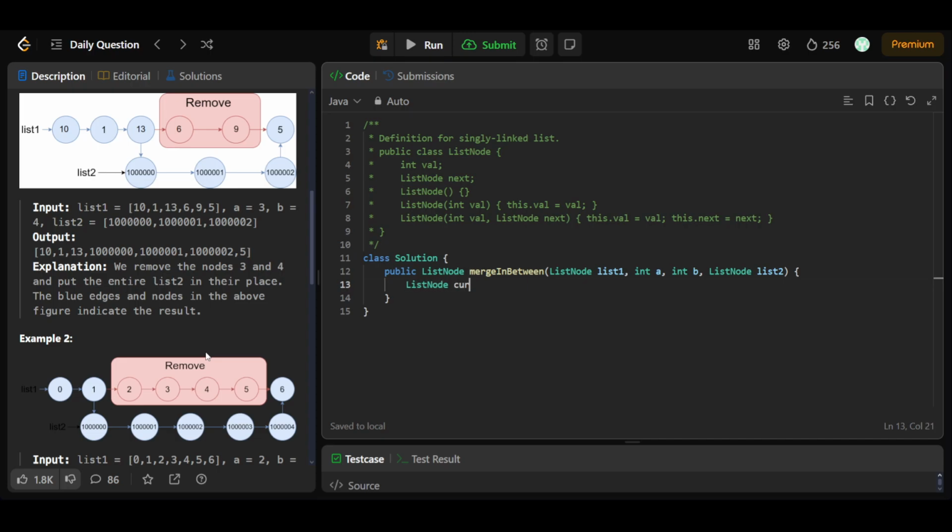And so ListNode current will be equal to list 1, and then let's say int n is equal to 1. What I'll be doing is that while n is less than a, I'll be moving my current equal to current dot next, and I'll be incrementing my n, that is n plus plus. Okay, so by now my current pointer will be pointing towards the node 13, like 10 1 and then 13, and after that the loop will break.